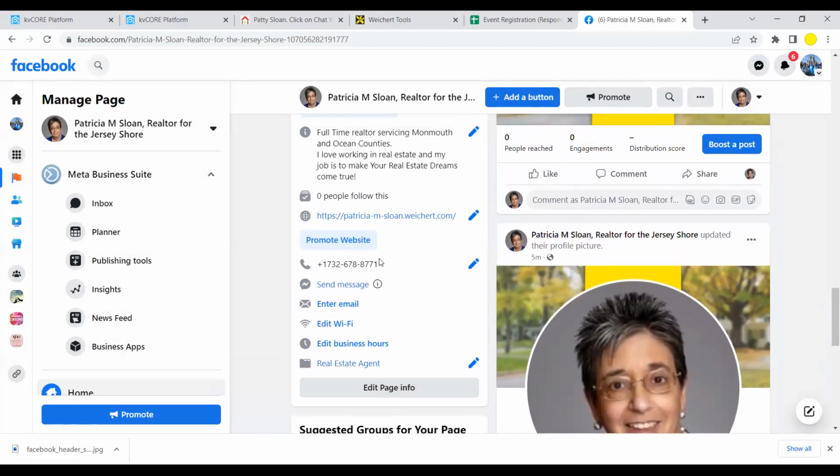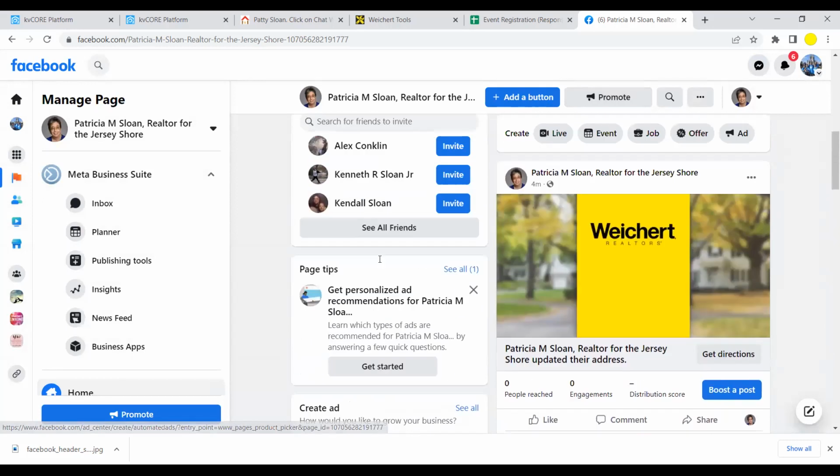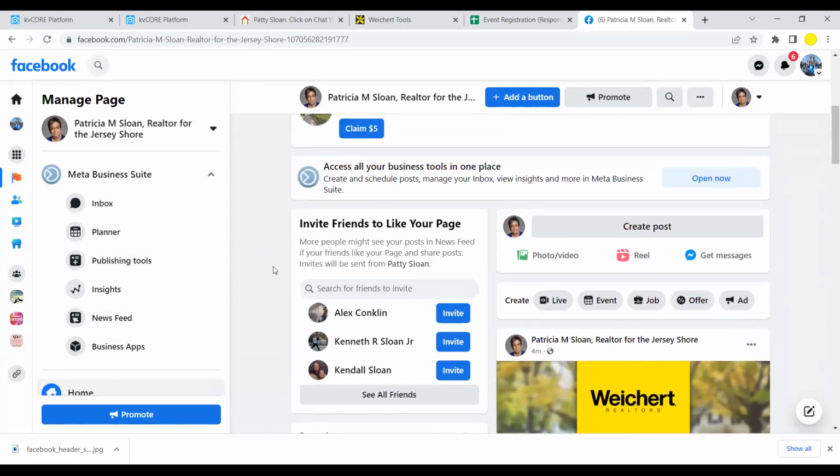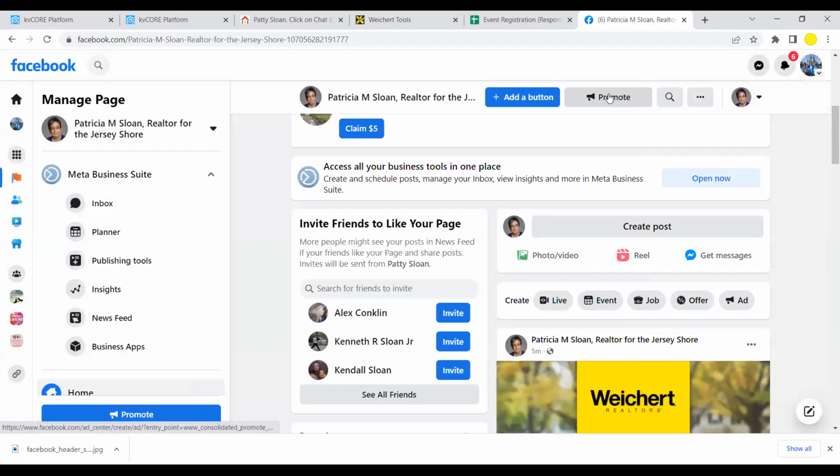All right, so now that I've done that, I can come up here at any point and I can start inviting my friends from my personal page to come check out my business page. Okay, so you can see all your friends will come up, you can click on them and then send them the invite. So you don't have to do this right in the beginning. You can do it in a little while because you want them to come and have something to see. Any questions?